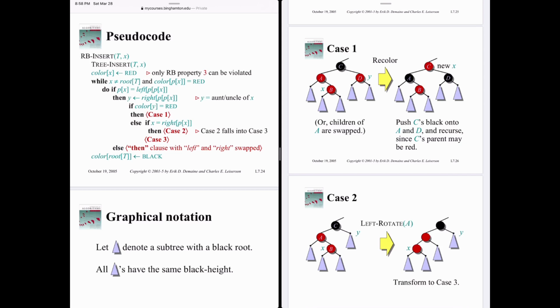Otherwise, if the color of your uncle or aunt is actually black, then you're going to consider 2 cases. You're going to look at whether X, you yourself, are the right child of your parent, in which case you will encounter case 2. Otherwise, if you are the left child of your parent, then it will go to case 3.